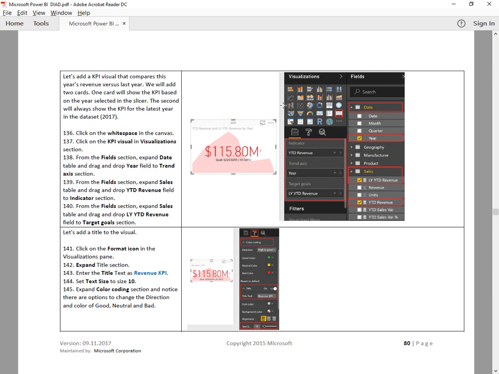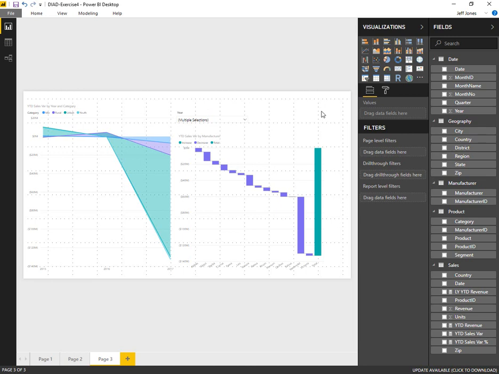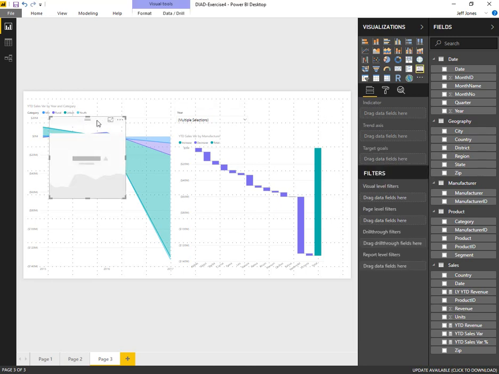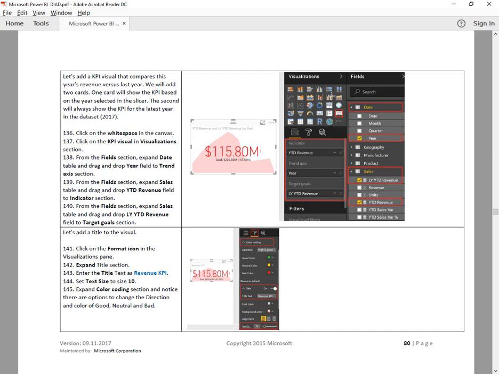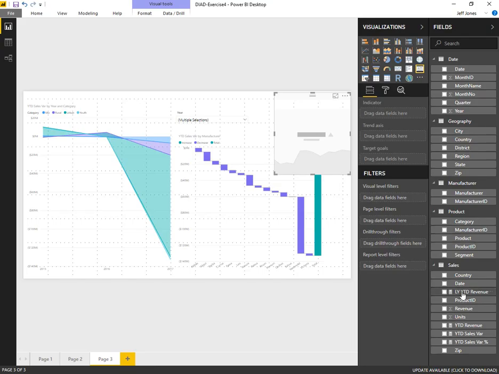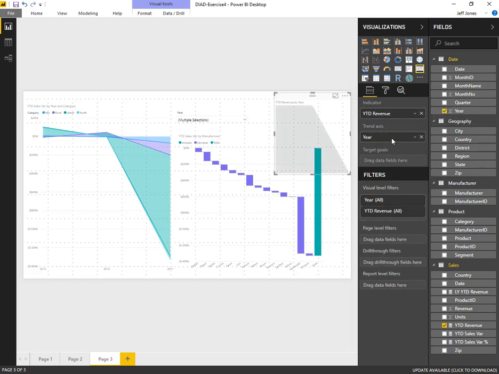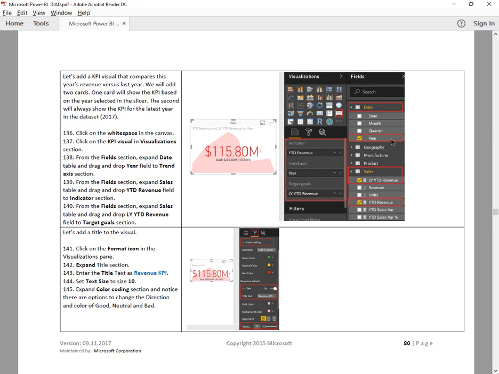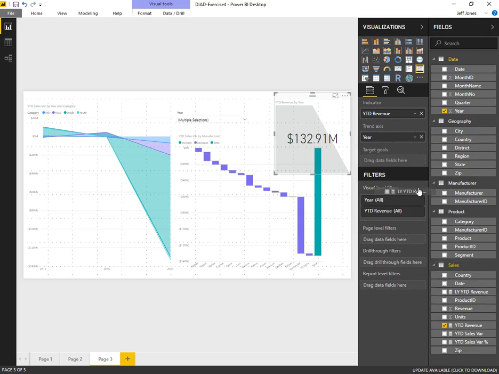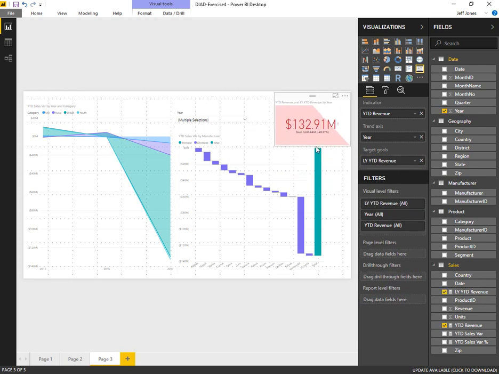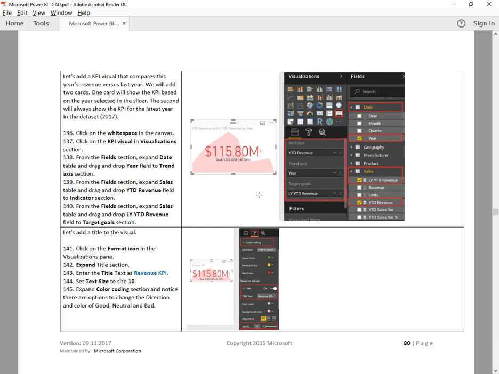Next, we're going to add a KPI that compares this year's revenue versus last year's. On the white space of the canvas, we'll do a visualization section and open the KPI, which I'll add over here. And from the fields, we'll expand indicator year-to-date revenue. That's it. And we will do year for axis. Excellent. And last year's year-to-date revenue for a target goal. So we're comparing this year to last in a single KPI.